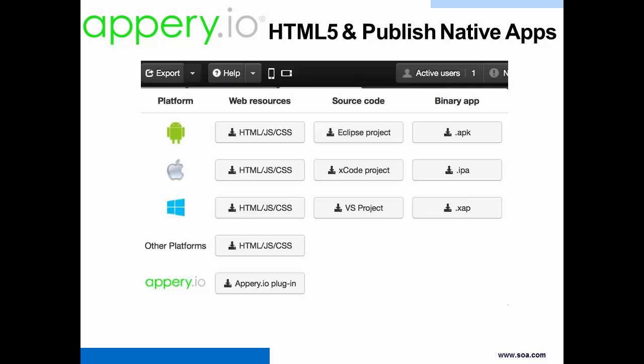And with Google, it's going to be a few minutes. With Apple Store, it's going to be a little bit longer, but you'll have your app up there. And so you can see it's a complete process. You build the UI, you connect to API, you test the app, and then you can build a binary and publish it to the App Store.